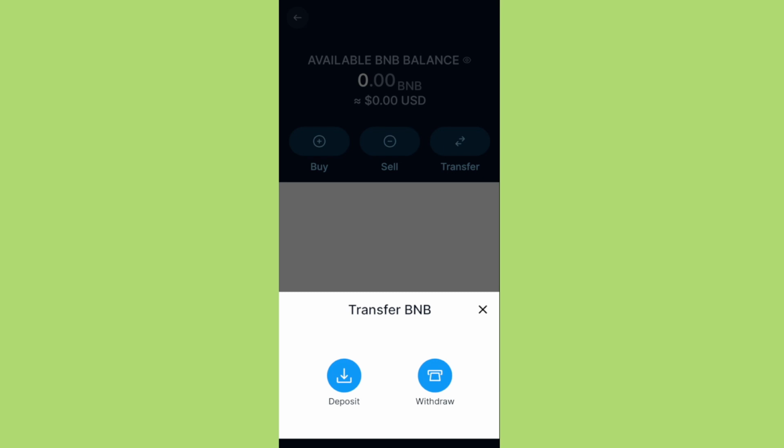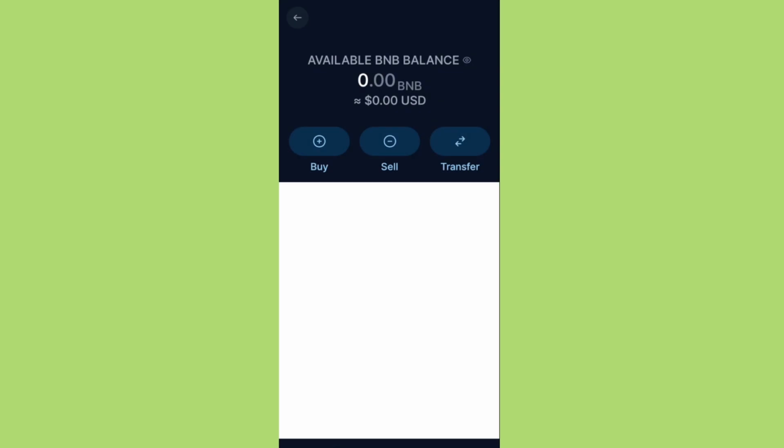It's always wise to review the recipient address, any associated fees, and the amount you're sending to ensure everything is correct. With everything in order, you can proceed by confirming your transfer, and just like that, you've successfully moved your cryptocurrency from Crypto.com to your desired destination.